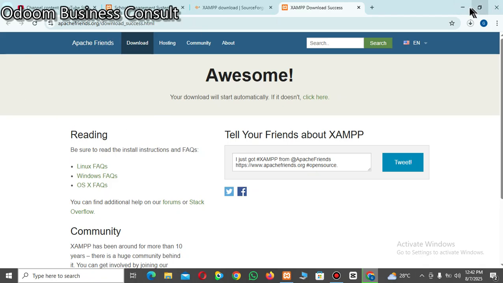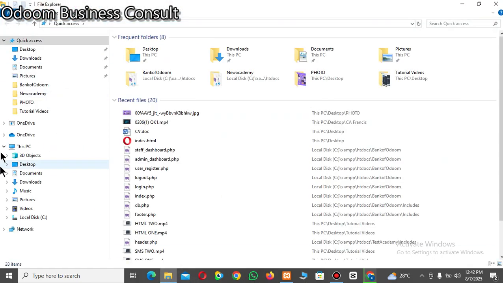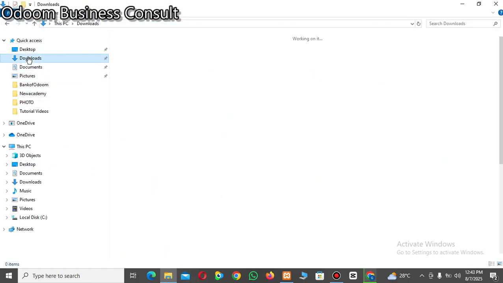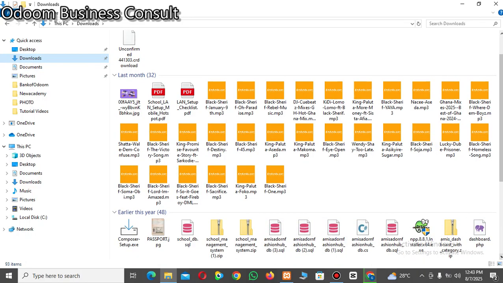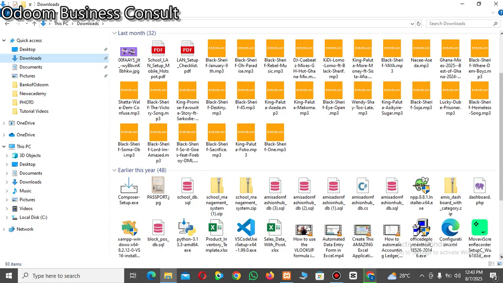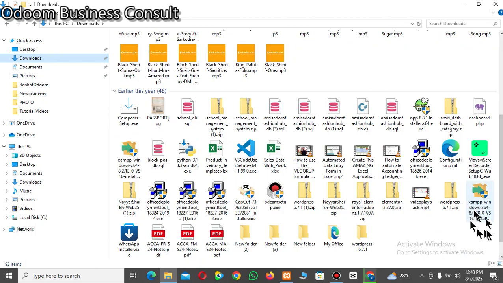Now, after downloading, just go to your downloads. Open My PC, go to downloads, then look for the XAMPP that you've downloaded. For me, I've downloaded so many files over here. I've already downloaded it, that's why I cancelled it. So I have to look for that XAMPP. I have to look through the folders. Yes, so this is it. I have it here. This is the XAMPP file. So I'm going to double click on that.